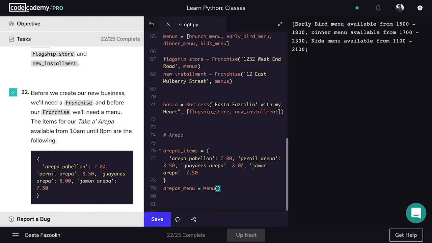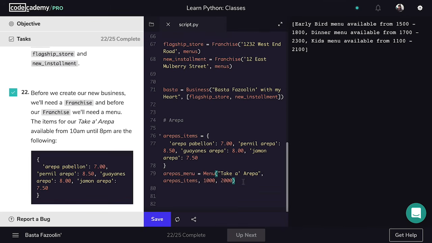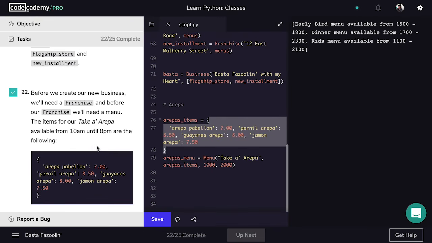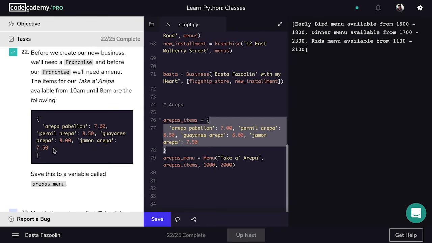We'll say menu, and this is going to take a name. So the name is Take an Arepa. And then we're also going to pass in the items. So the arepas items. And then finally, we'll pass in the time. So this is from 10 a.m. to 8 p.m. Okay. We have our menu. We have our items object up here. Now we can check this off. So we made our menu.